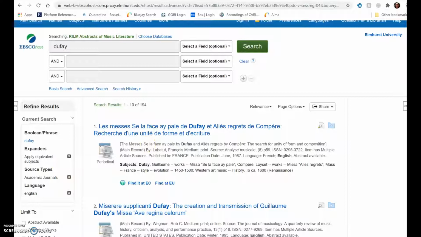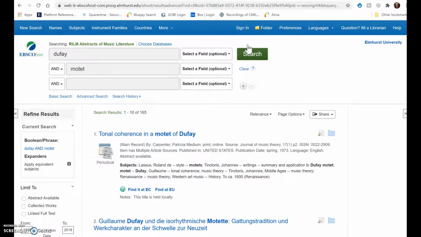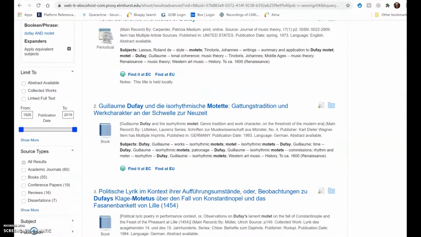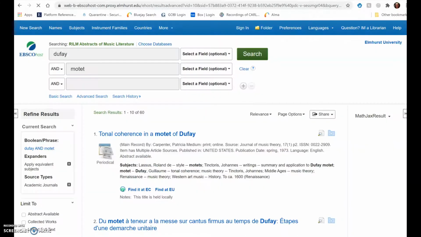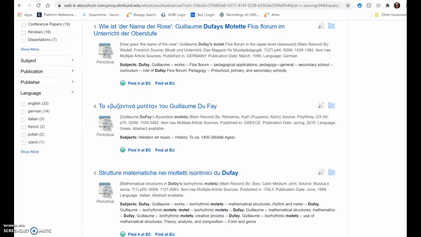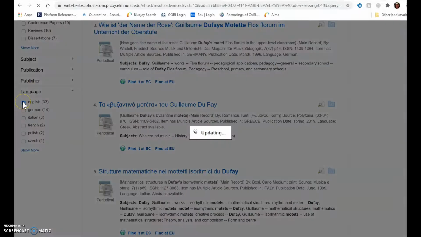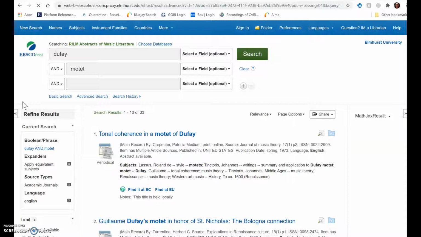So I can now do some limiting. I could say if I'm looking for a particular piece, or I'm just looking at Dufay's motets. You'll notice, though, when I did a new search, it got rid of my limiters, so I have to put those back on. So again, show me the academic journals. And again, show me only things in English. So now I'm down to 33 articles about Dufay and motets.